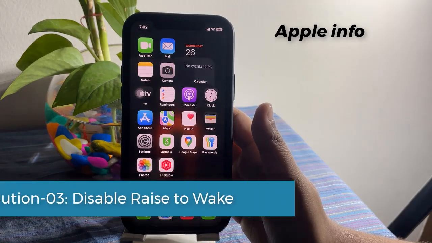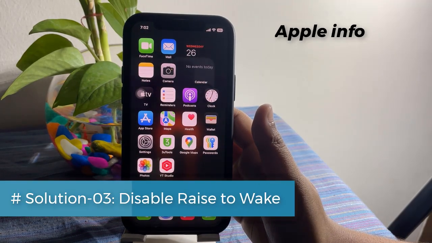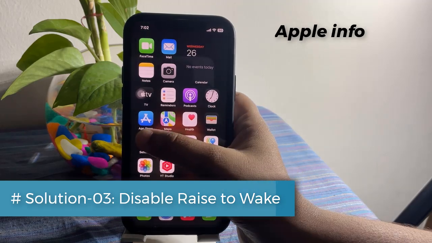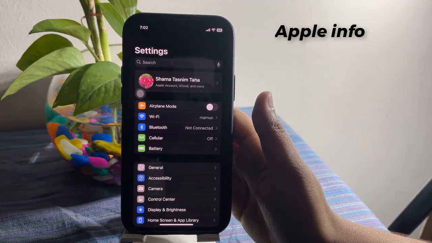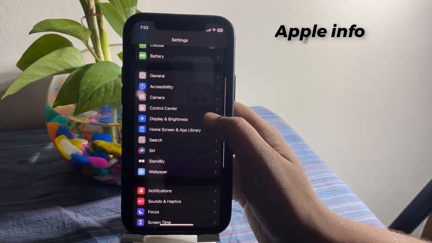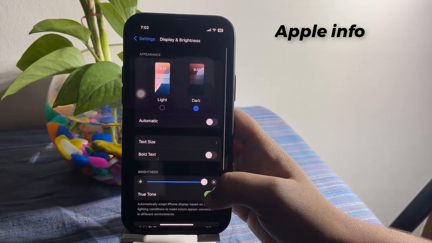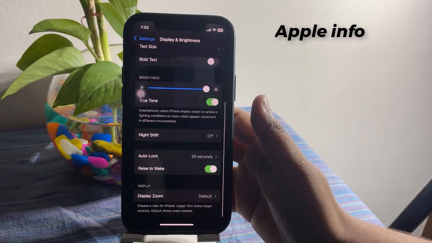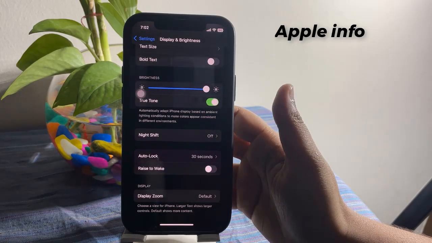Solution 3. Disable Raise to Wake. To do this, launch the Settings app on your iPhone. Now find and tap on Display and Brightness. Scroll down and turn off Raise to Wake.